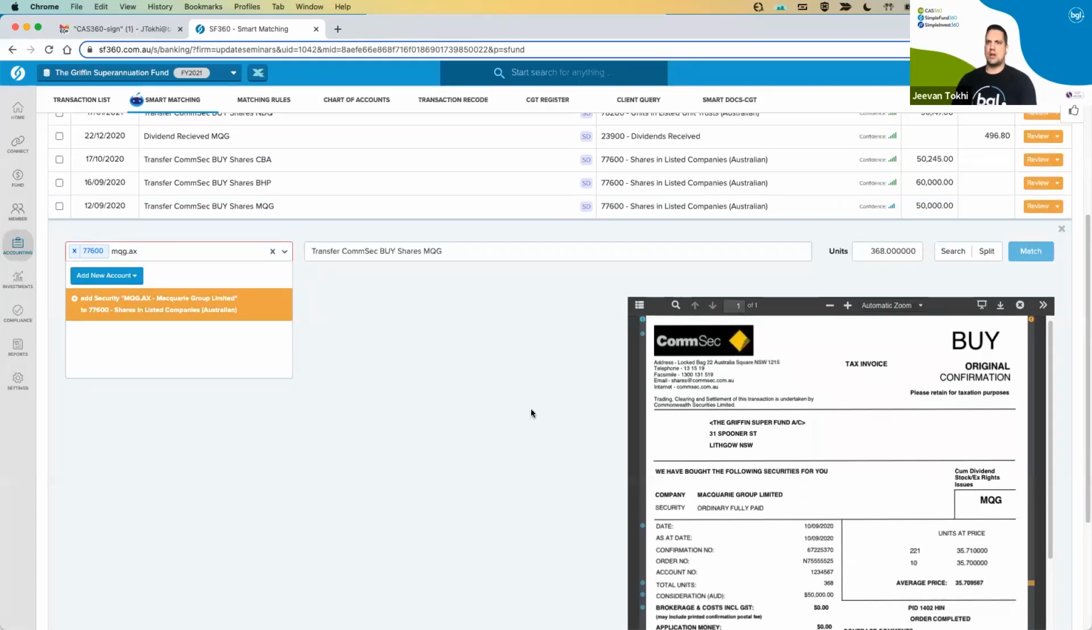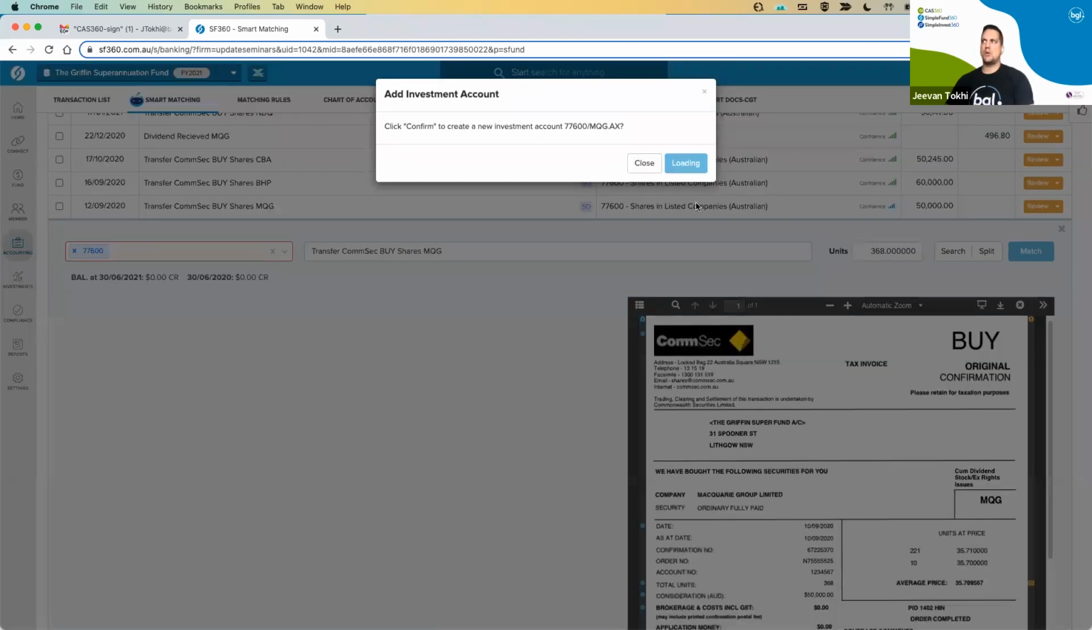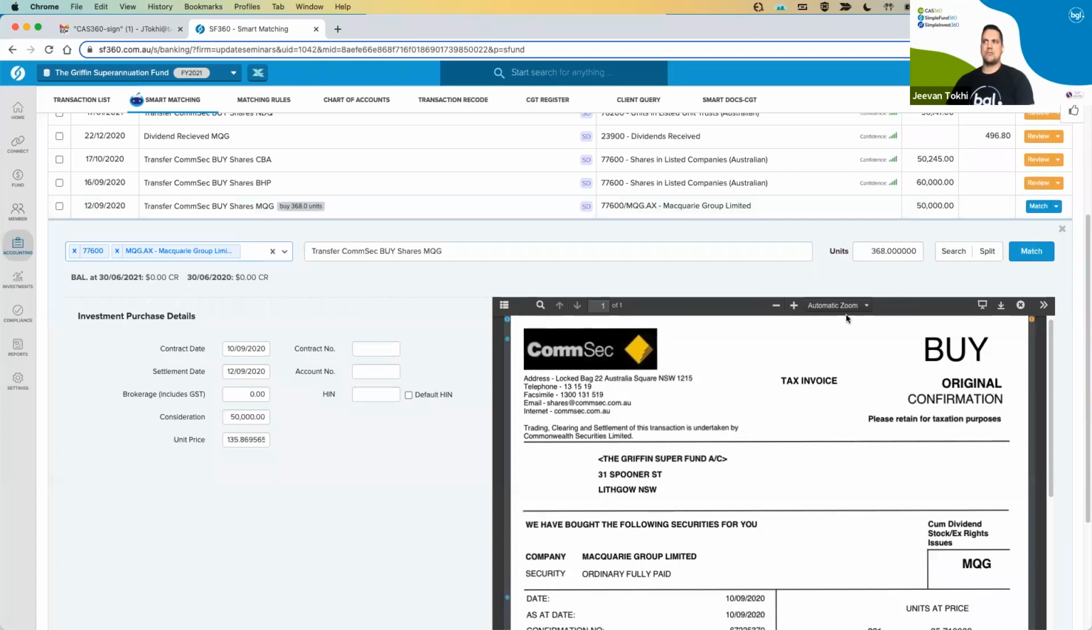So these ones are across into contract notes. Obviously, if you're not using our contract note service, this is an option you have here to create via the Smart Doc screen. And you can see that the account doesn't exist, so it's prompting me, would I like to create that? Yes. So I can confirm that and go through a match.